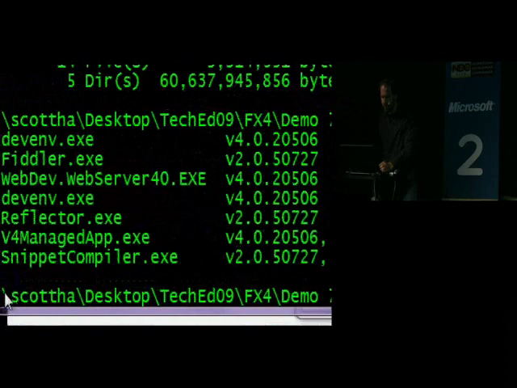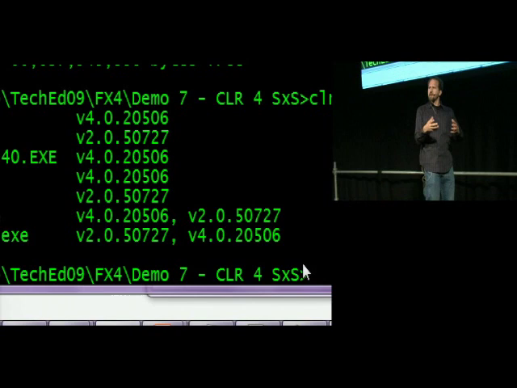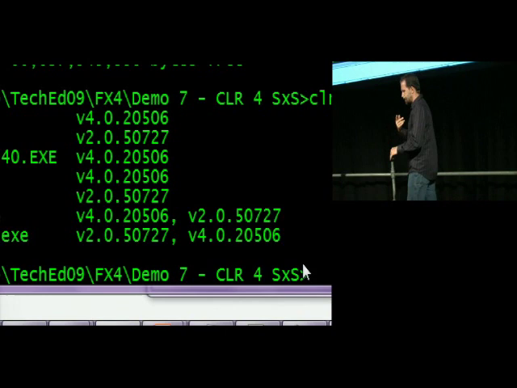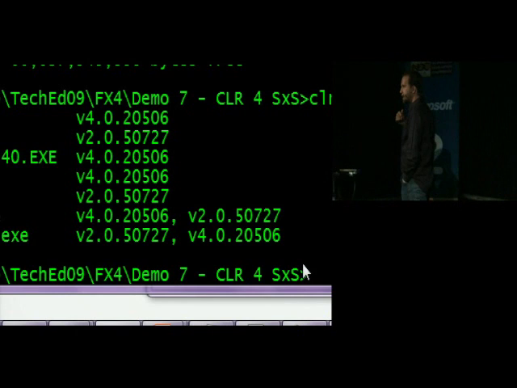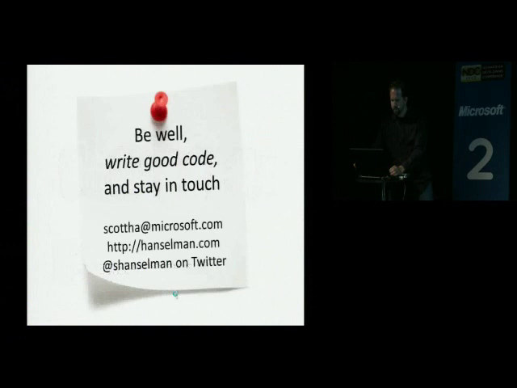Snippet Compiler, a 2.0 app that doesn't know anything about 4.0, now has 4.0 running because my open command prompt DLL was written in 4.0. So this is going to be really good stuff for plug-in people, for Outlook, for Excel, for Explorer, that you can do these things. And in this case here, my 4.0 existing Explorer add-on didn't break my 2.0 app when the CLR got loaded into memory. So that's cool. And that's side-by-side CLR. And that's built in, too.